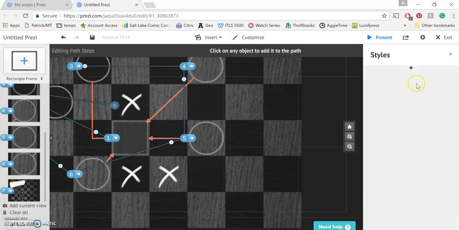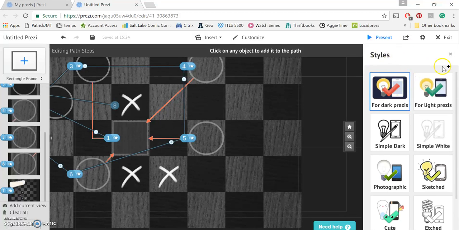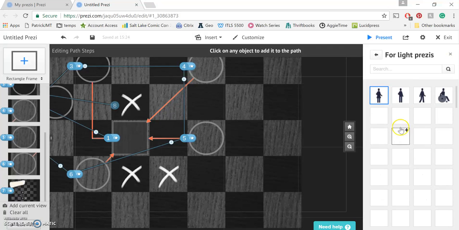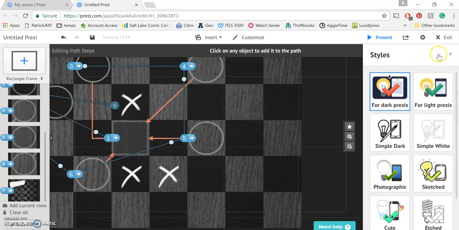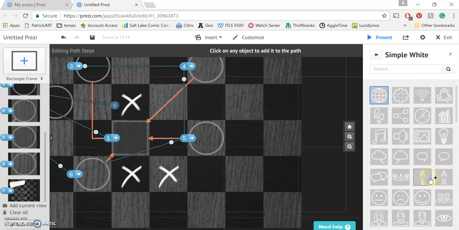So a lot of these are things that pull up with what you are looking for. They pull up in the actual Prezi, like they already have them. So that makes things really nice. You've got a bunch of simple images, you could use whatever you want.